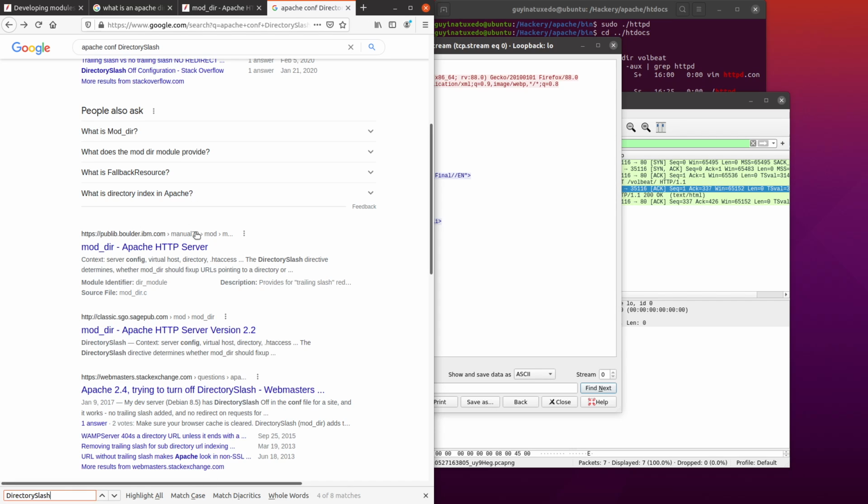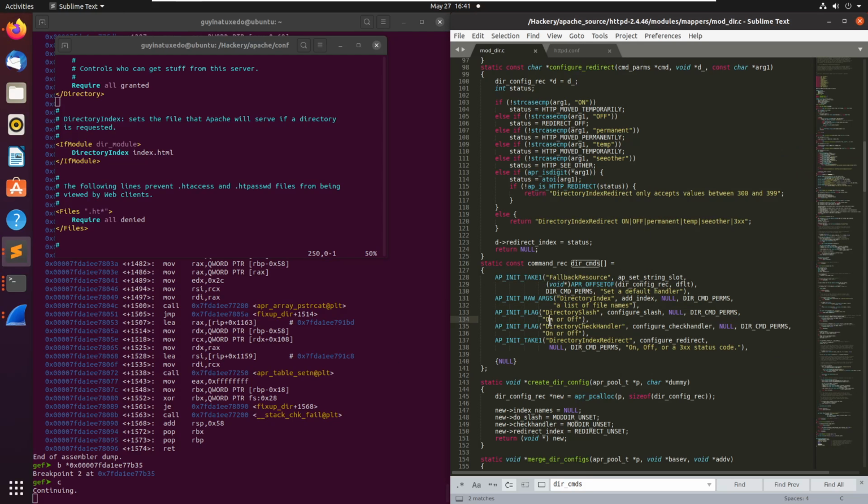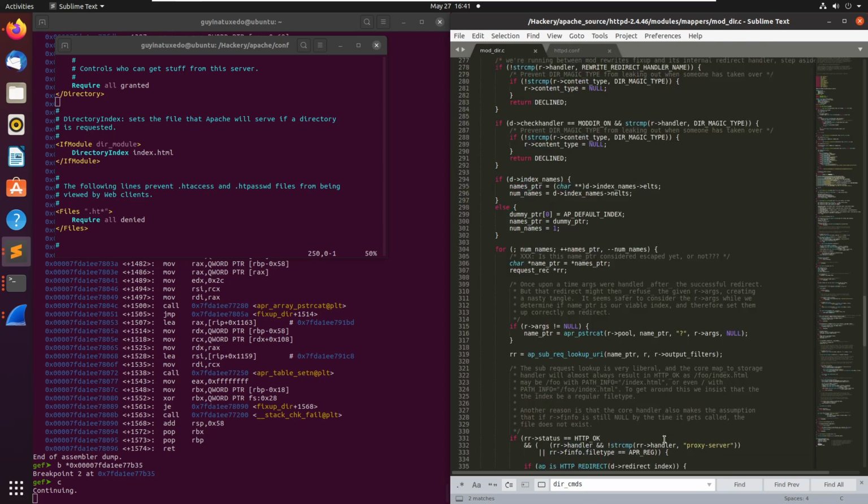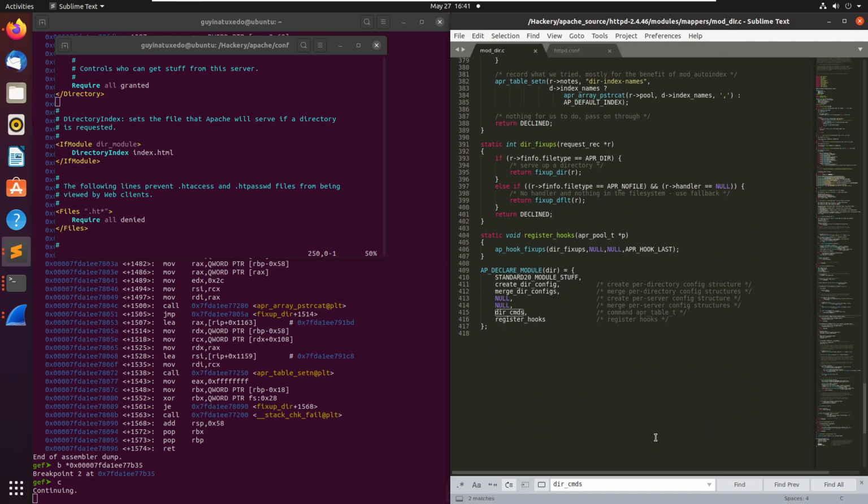Okay, yeah. Looking at Google, it becomes very apparent that directory slash is a conf option, which cements my belief that all of these are effectively options you can specify in the Apache conf that the module later takes into account. Cool. So that basically cements how a module works after reversing it for a bit.